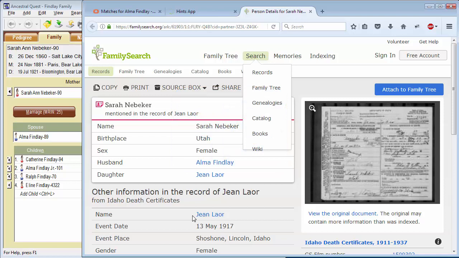We've now covered the basics of using hints from within Ancestral Quest. Let's turn off the FamilySearch hints for now.